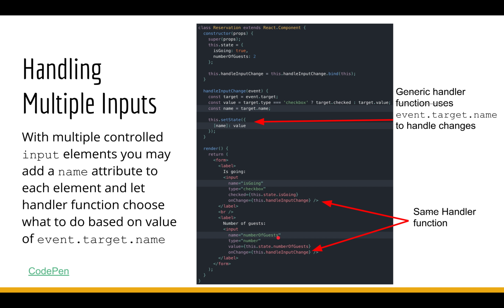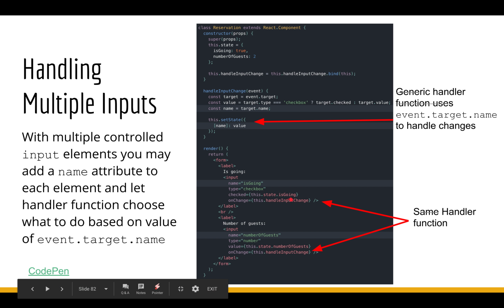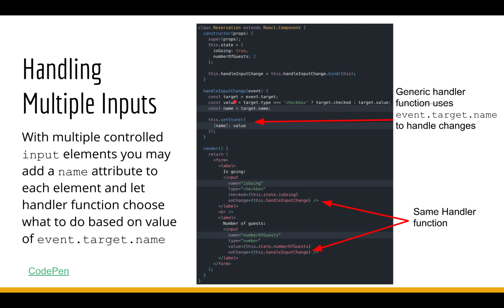Using these two elements, we'll actually be able to handle all of our event changes in one event handler. And the way that we're going to do that, you'll see here we're assigning for both onChange functions the same event handler, this.handleInputChange. Inside the handleInputChange, we're going to use the event.target.name, which is kind of broken up here. They're taking target and then they're taking name separately, but really it's event.target.name, and that's what we're going to use to update the state here.